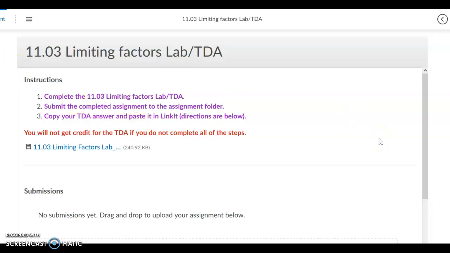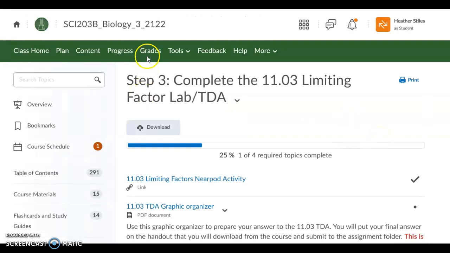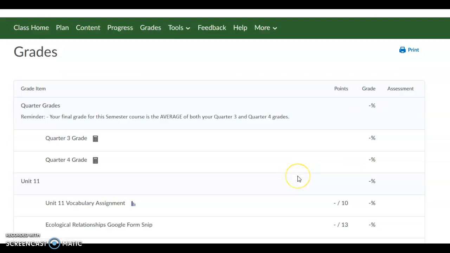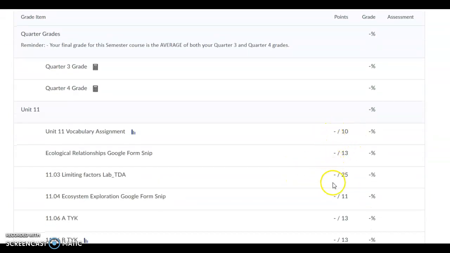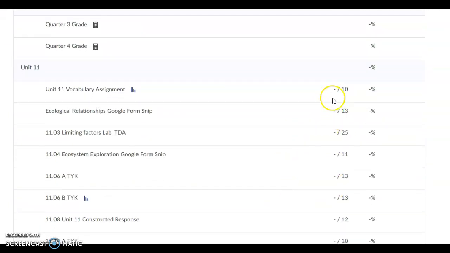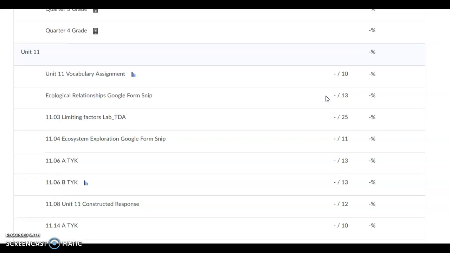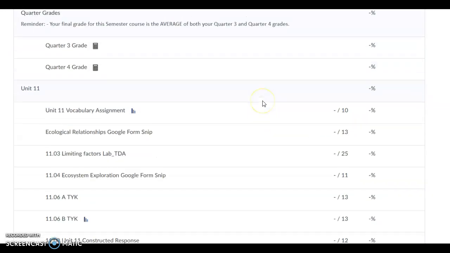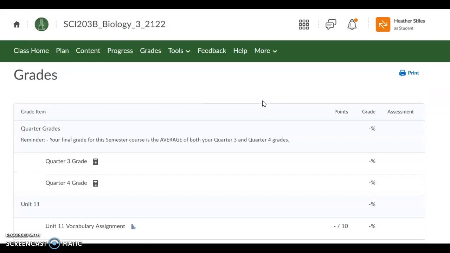The other thing I want to show you is where to access your grades. When you click on grades here, it will show you your current grade as well as individual grades for each assignment. If you see a 0, that means that the assignment is overdue and not completed. If you see a grade here, that means you completed it and that's your grade for that assignment.